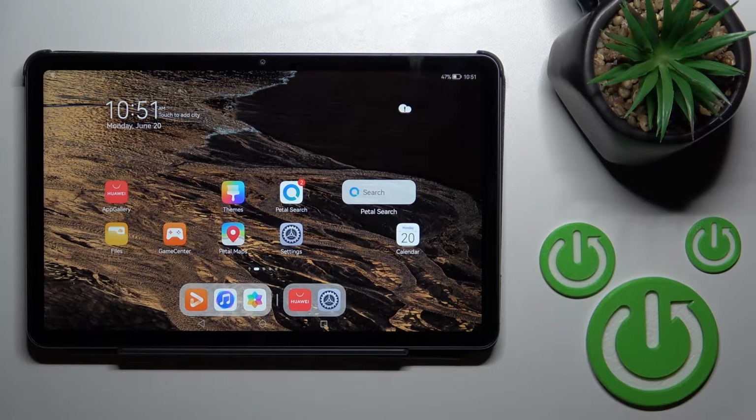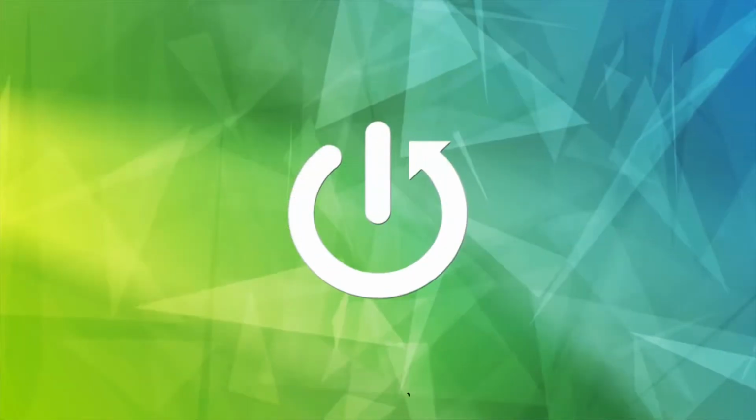Welcome, today in front of me is the Huawei MatePad 10.4, and I'll show you how to change icon shapes with the X-Icon Changer app on that device.